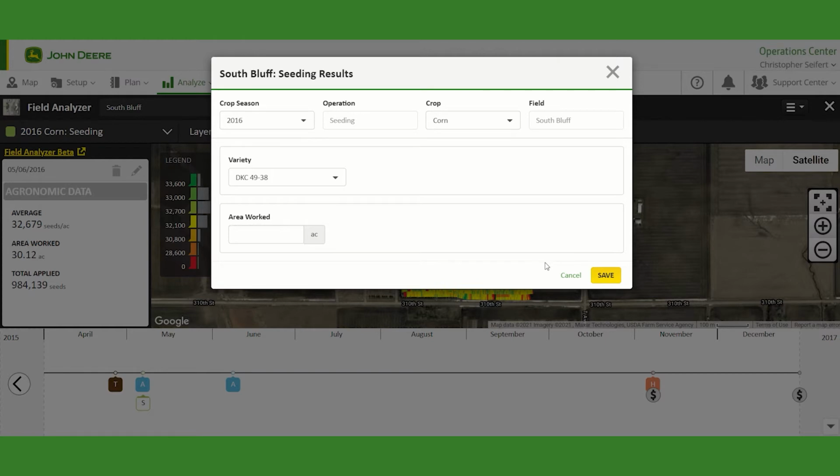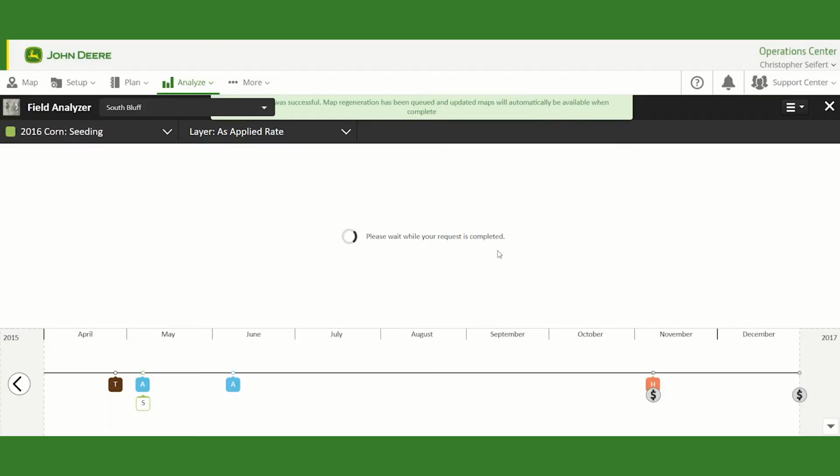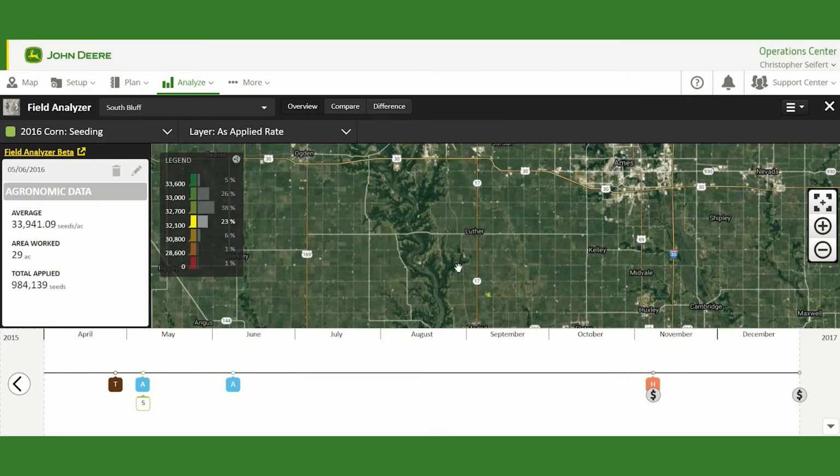Let's say instead of 30.12 acres that we planted, we actually planted 29 acres. So we would go in here, select 29, and then go down here to the bottom right and select Save. It would then reprocess that map, get it so that it actually has correct data in the background, and then we would be able to print that off as well.